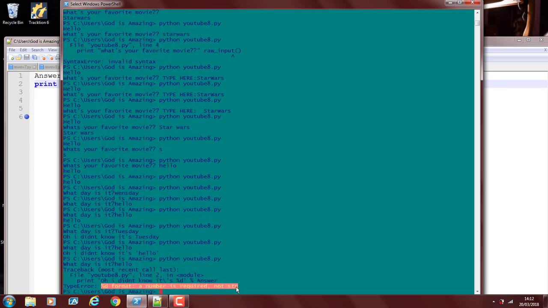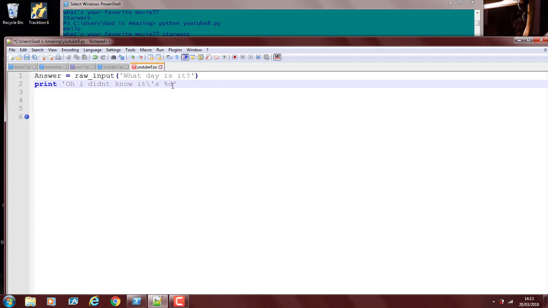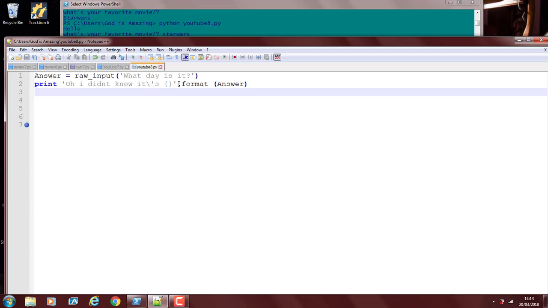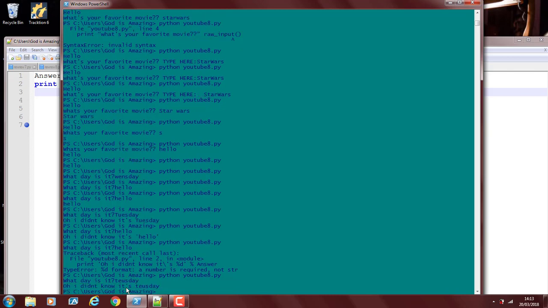So with the percent, it's really not as ideal when you're trying to receive input and then print it back out from input from the user. So you're going to want to use curly brace formatting for this, just because the other way is just so sensitive to that kind of stuff. So you could just do curly brace right there, and then you do dot format, and then answer, and that's it. That should work. Tuesday. Oh, I didn't notice it.